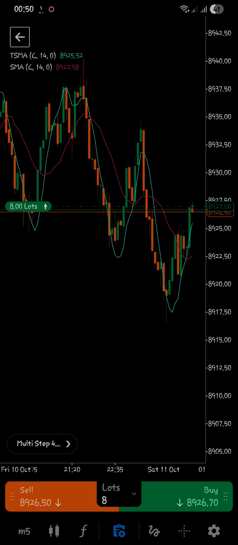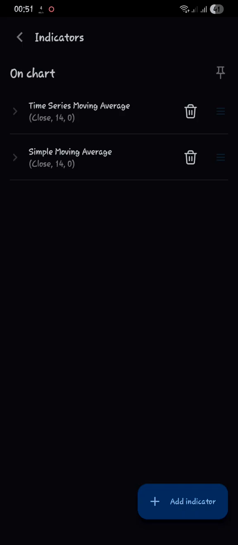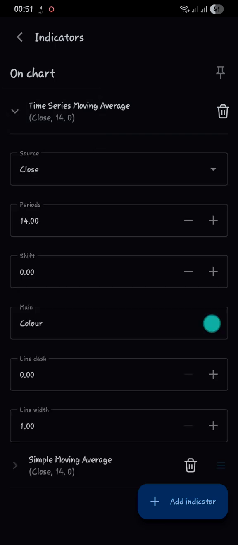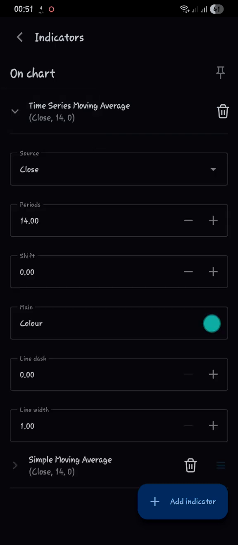So I can show you how these indicators, you can add them. So the indicators are just located here. You see we have an F somewhere there. That is an F. So you just long press, and then you can see the indicators that I have added. So make sure that you search for the time series moving average, then enter these settings 14 and then the shift to 0.